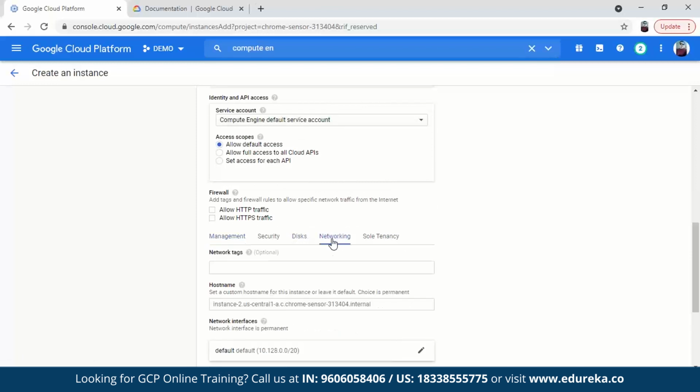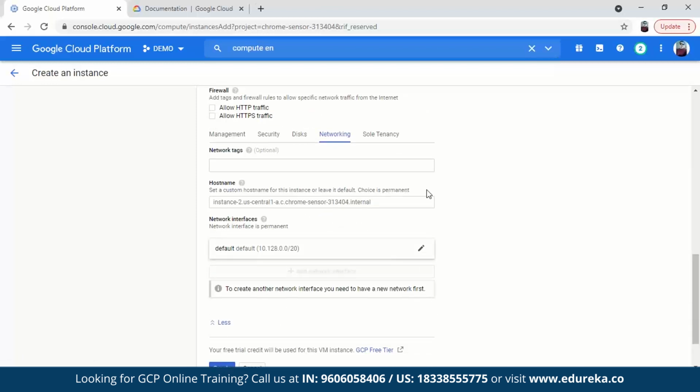Let's come to the networking part. If you already have a network tag or something, you can select it here. Also, you can change the host name, or whatever host name you have created. You can give a different one also.